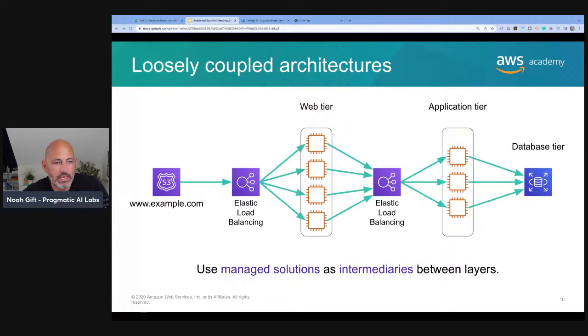In this loosely coupled system, the elastic load balancer itself is distributing the traffic to a web tier. So you're designing, assuming that each of these individual components will fail. And potentially you also have an elastic load balancer going to an application tier. And then you also have a database tier.